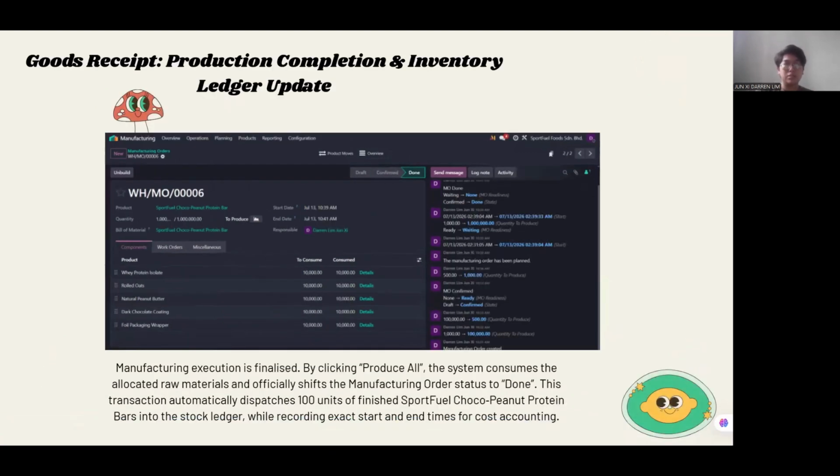Then the goods receipts, the production completion and inventory ledger update. The manufacturing execution is finalized by creating the produced products, and the system consumes the allocated raw material and officially shifts the manufacturing order status to done. This transaction automatically adds 100 units of finished goods, chocolate cocoa peanut protein bar, into the stock ledger, while recording the start and end time for cost accounting.